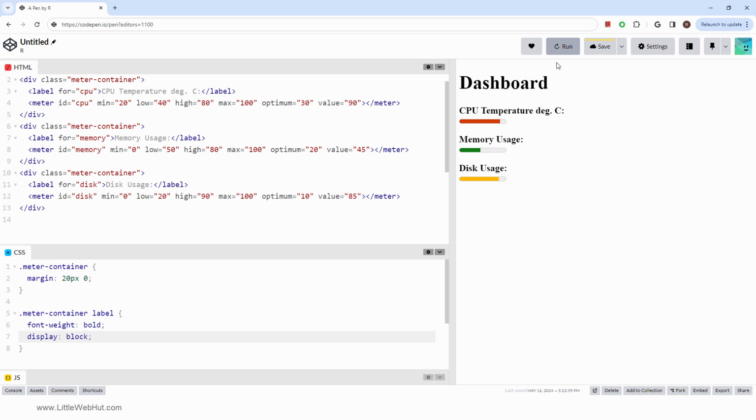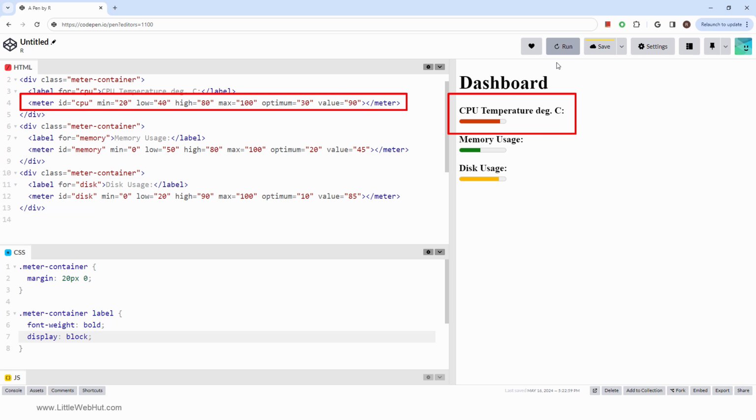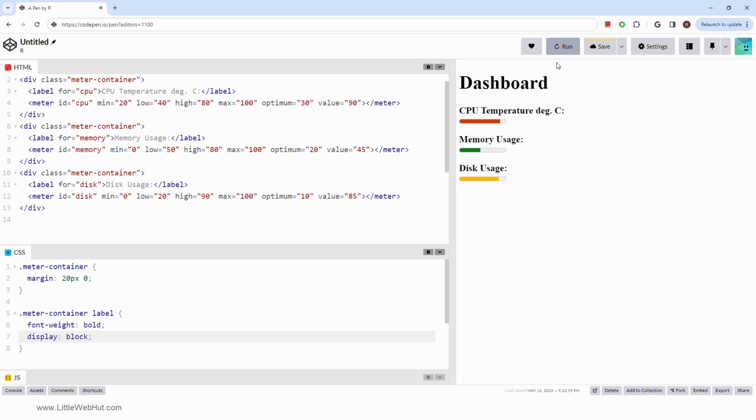In this video, we'll look at the meter tag, and we'll also style it with CSS. The meter tag is a HTML element used to display a scalar measurement within a known range. Think of it as a gauge that represents values like disk usage, the relevance of a query result, or the temperature of a system. The meter tag can be used as a single color meter or a multicolored meter, and we're going to look at both.